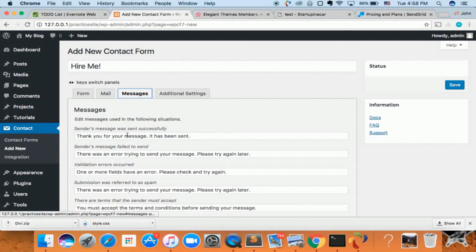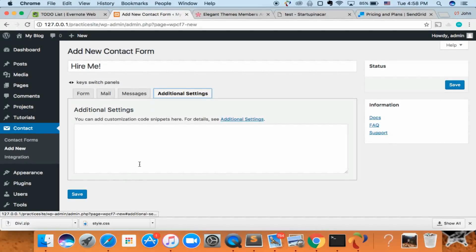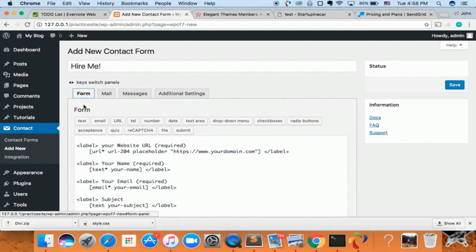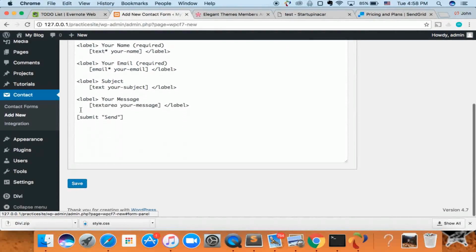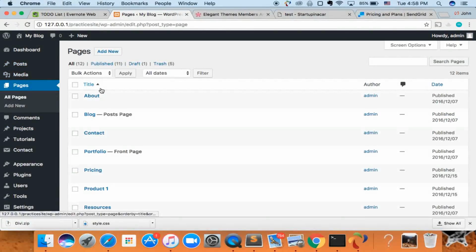And you have messages, so this is the success message, and then here are additional settings if you want to write code or anything like that. So that's pretty much it. I'm going to go ahead and save this form, and then here is the shortcode that was given to us. So we just copy the shortcode and then put it where we want our form to be.